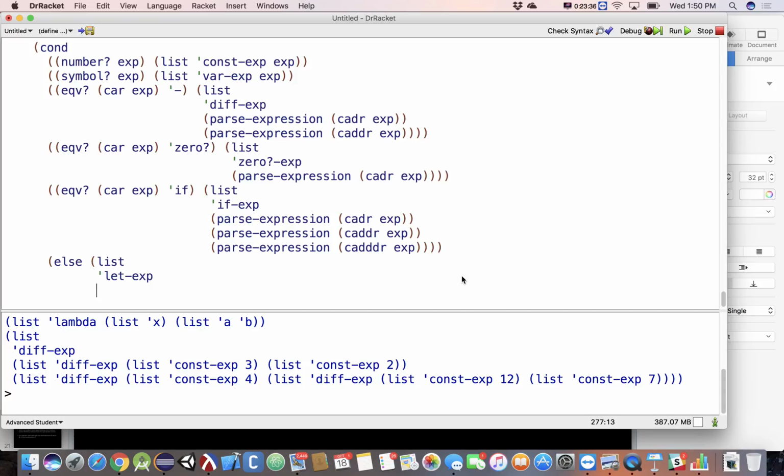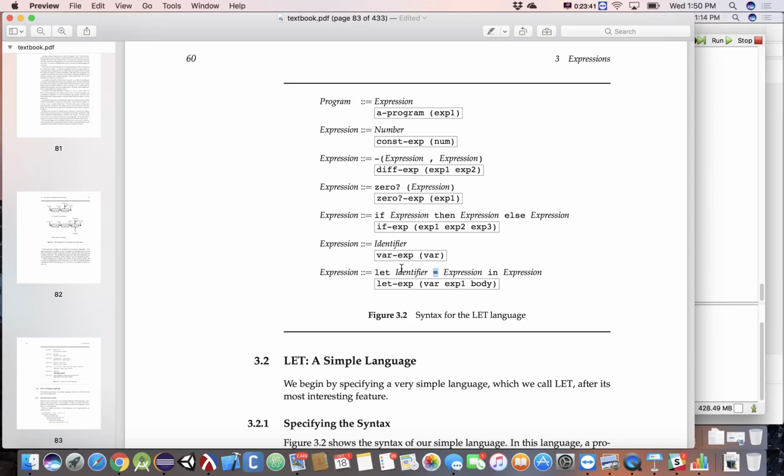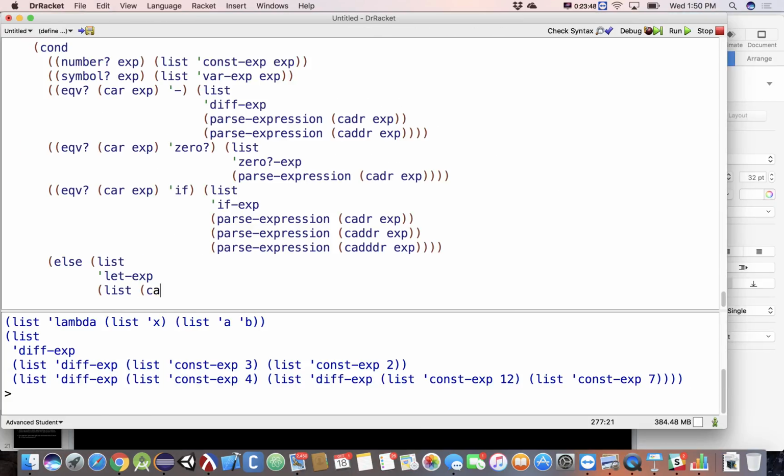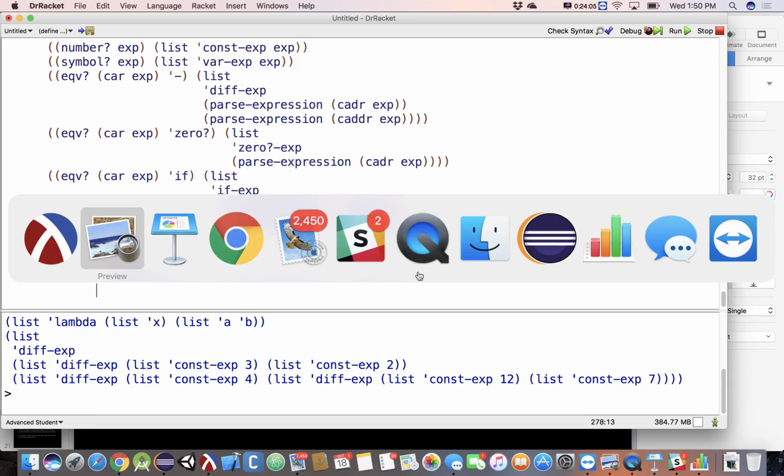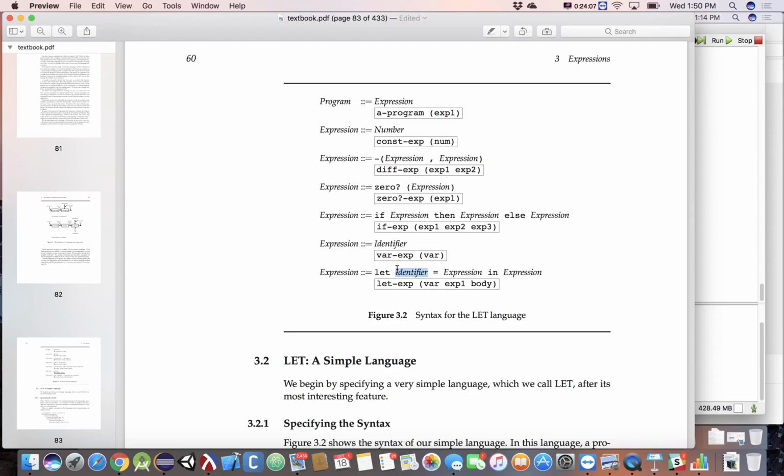So we'll go ahead and make a list here containing the CADR. That'll get us this identifier right here. CADR of EXP, followed by whatever parse expression returns for the CADDR of EXP. So that'll be that list. So that's the list that contains the name value pair right here.